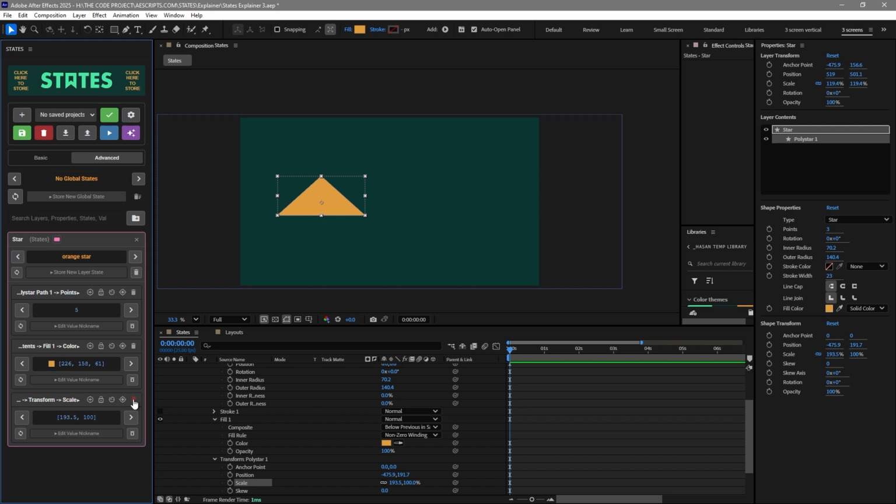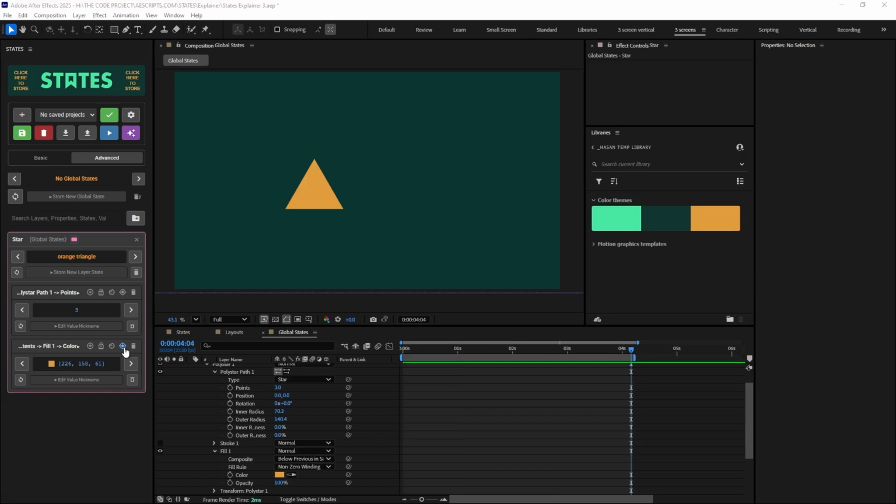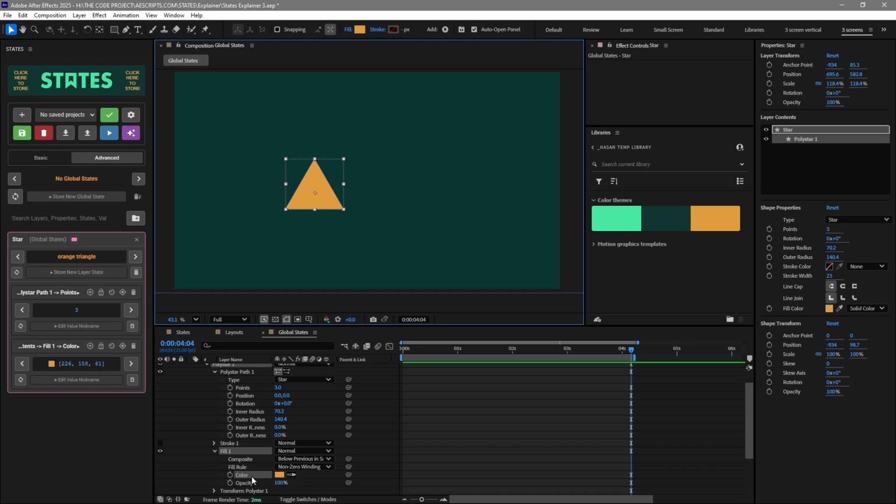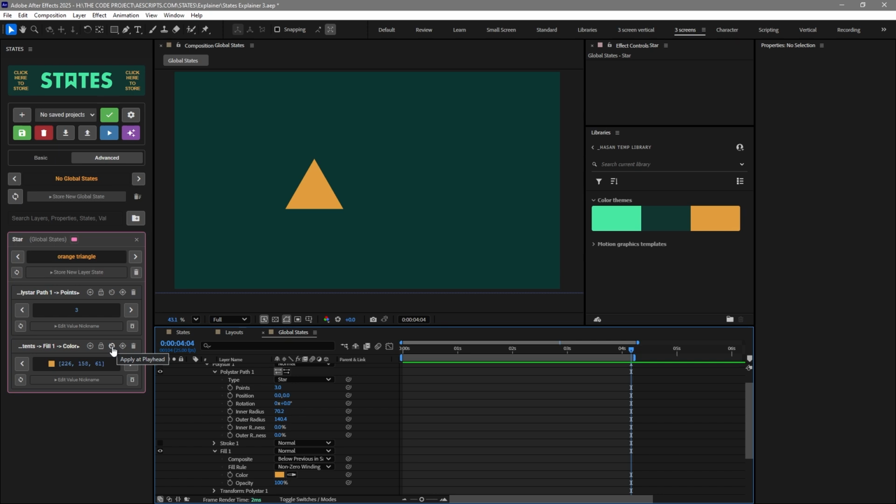If we click on this button here, it will delete the entire property. The next button to the delete property is the select property. Once you click on it, it will jump straight to the property, so you can quickly change the value. The next button is the apply at playhead. For this, we need an animation.